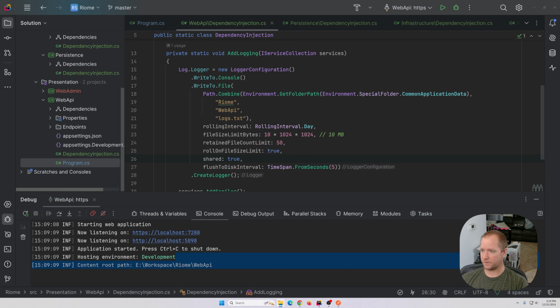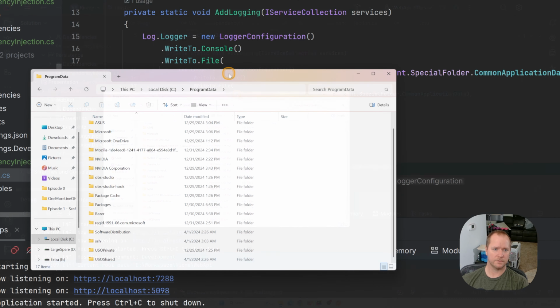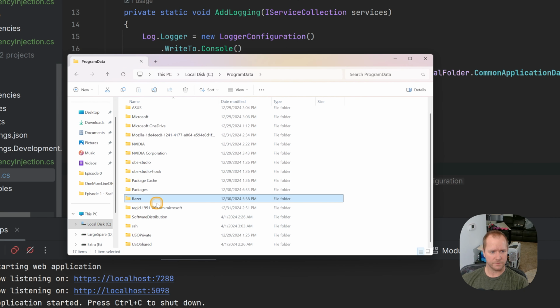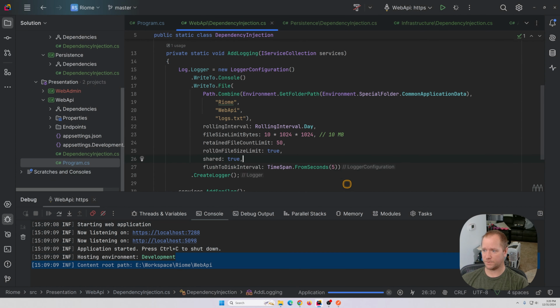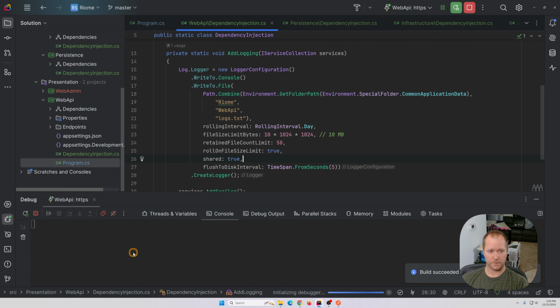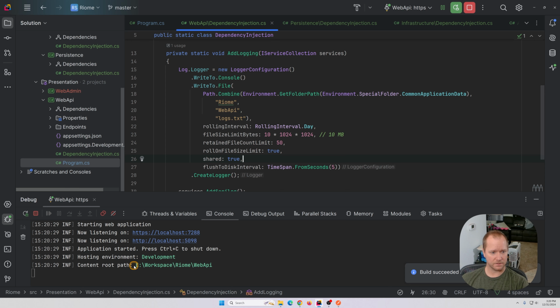Let's first open my program data and let me find. So I've got Razor and Reg ID right now. I don't have a Riome folder yet, which is expected. Let's go ahead and run this. So I'm starting the project here again. Looks like it's starting. I'm starting to get logs and everything started up properly.